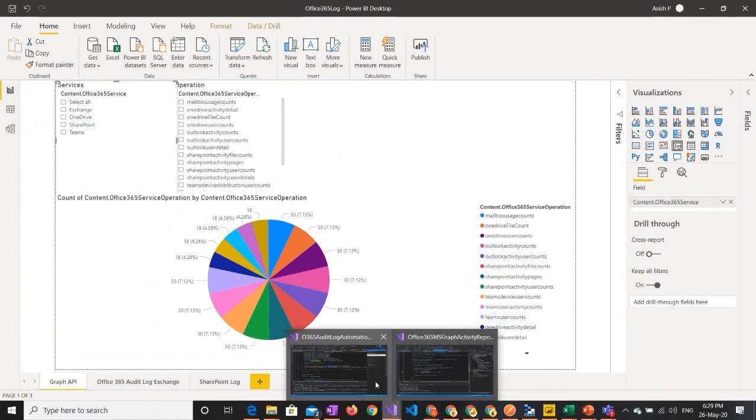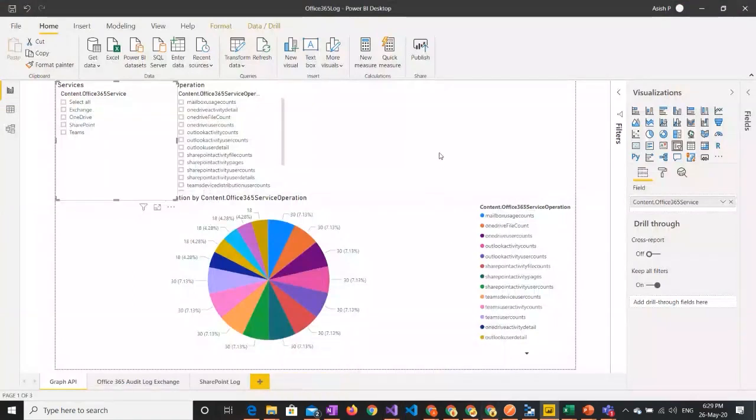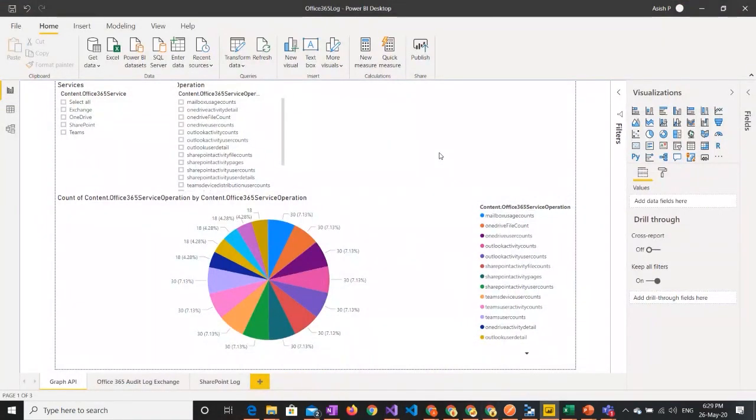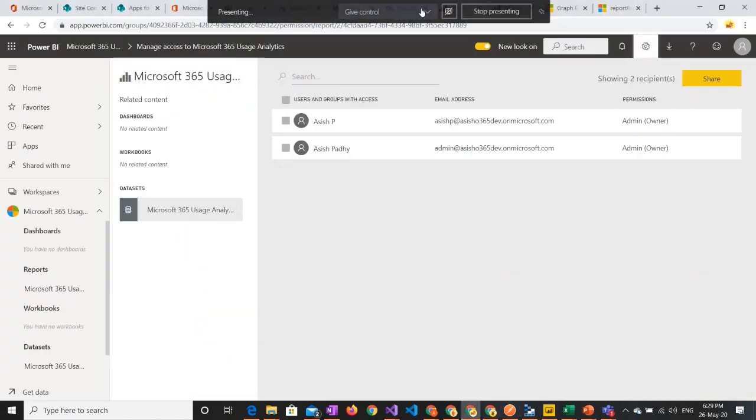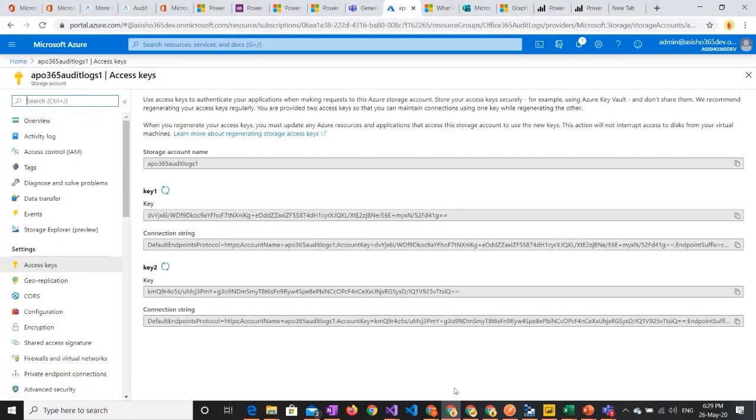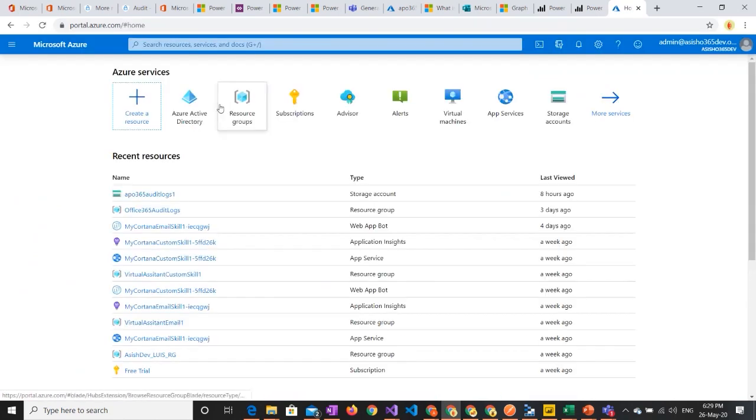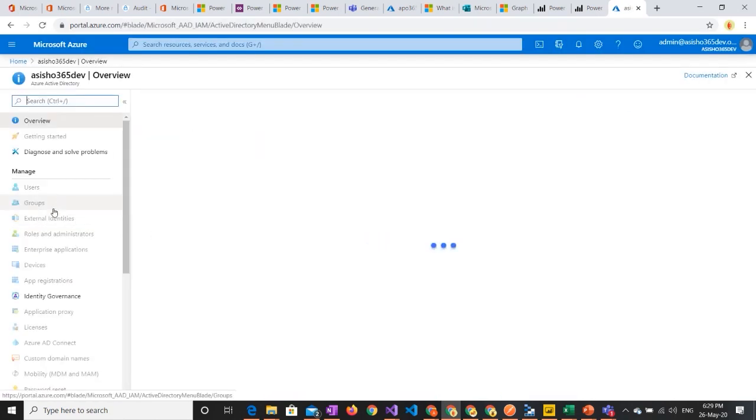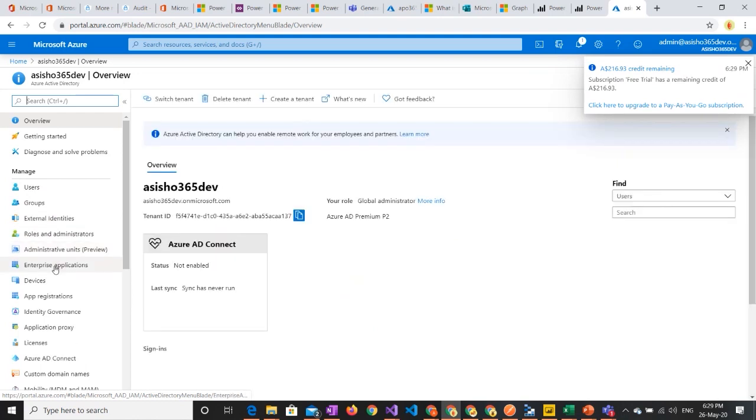So cool. To reiterate on the Graph API approach, first of all, you need to create an Azure AD app and give it the Graph permission. I didn't show that. Yes. So if I go to my table store, I don't have it open. If I go to my Azure AD app, there is only one permission you need to give: Reports.Read.